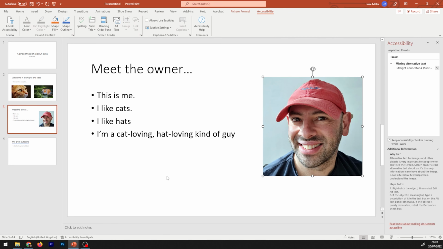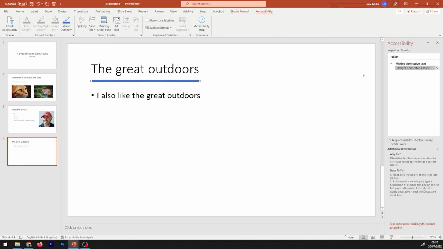So at the moment, this presentation is looking really good. It's very accessible, all except for one thing. Let's click on it and see what it says. So basically, I've used a shape as a very chunky underline for this slide, and PowerPoint classes this shape as an image, and I haven't put any alt text on that. Now I could add a description, and I could say something like, thick blue underline, but that wouldn't be good practice, because in this case, this is really just a decorative image.